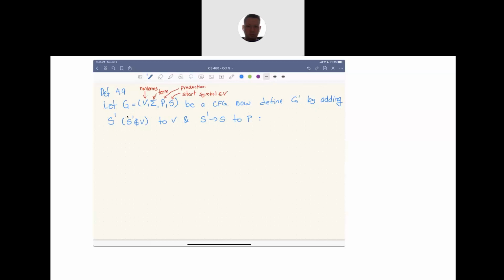So basically G prime is V with this new start symbol added. It's the same terminals. It's P with another rule that says S prime goes to S. And then it's this new start symbol. So now we have a context-free grammar in which we have a start symbol that appears once and only once on the left-hand side of the starting production. If we already have a situation where that's the case, then we don't have to do that.